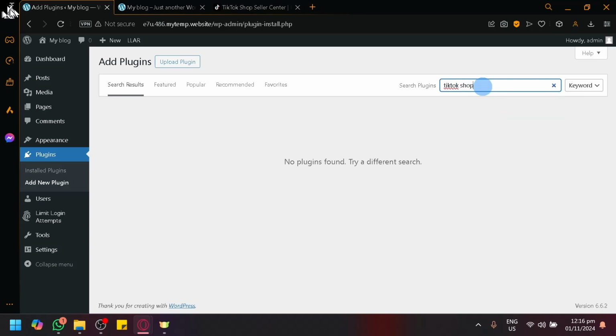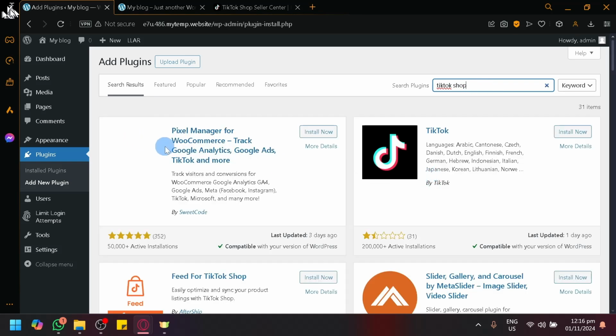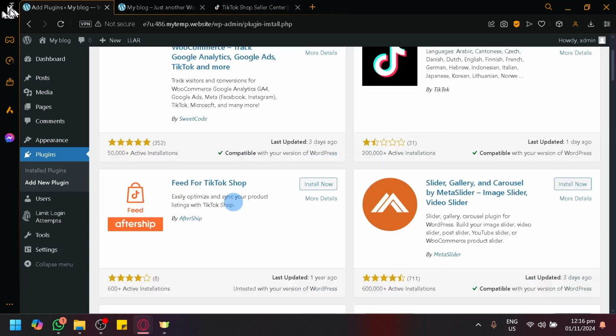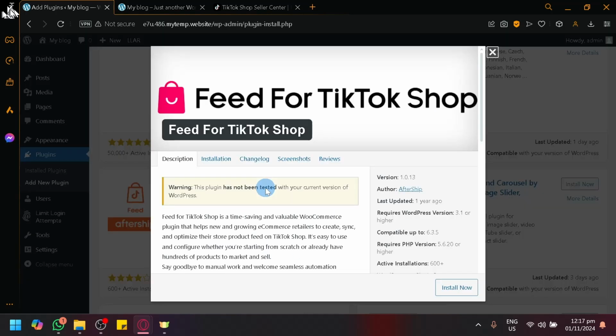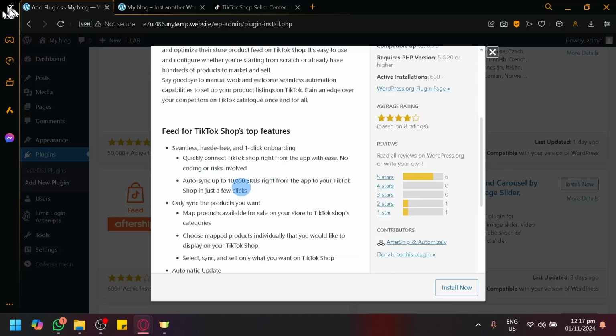There we go. And then we will be able to see plugins that are related to TikTok Shop, as you can see. And the one that we're looking for is the feed for TikTok Shop. This specific plugin will allow us to auto-sync or connect our TikTok Shop right from the app with ease. We will be able to auto-sync up to 10,000 SKU to our TikTok Shop with just a few clicks, and we will be able to sync the products that we want. Only the products that we want.